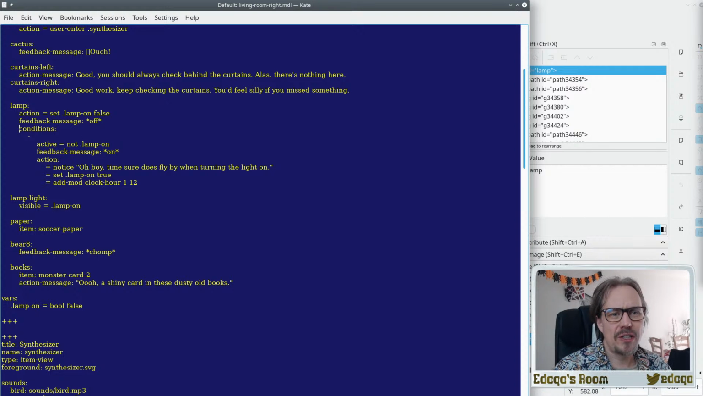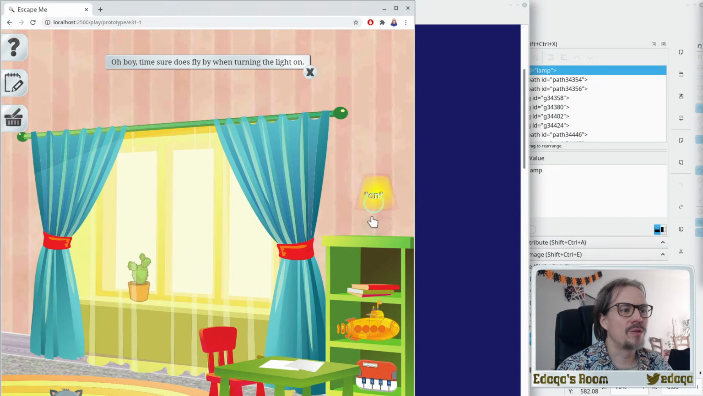Now we have a conditional action as well, and it's active when the lamp is not lamp on. So this is the on state, and this is the off state. In the off state, the feedback message is going to be on. In the on state, the feedback message is going to be off. It's reversed because logically when it's on, you're turning it off. And so if it's off and you turn it on, it gives this notice. Oh boy, time sure does fly when turning the lights on. And this notice is what comes up right there.